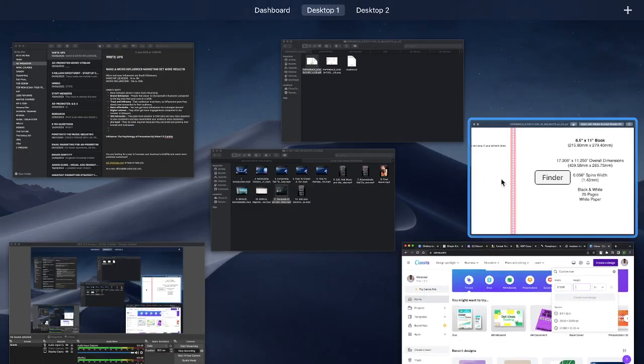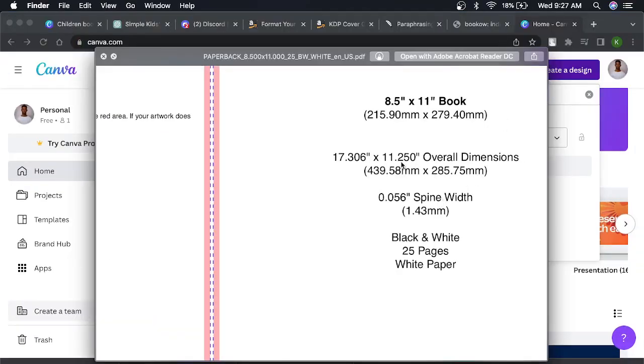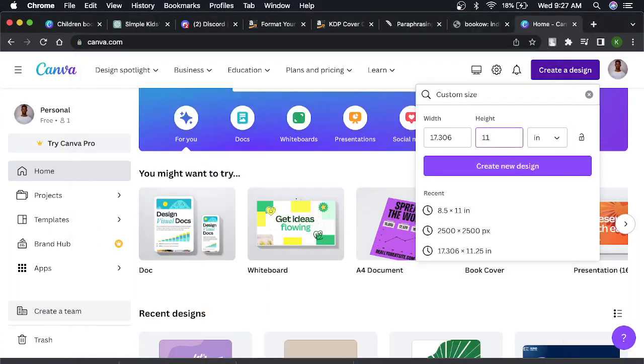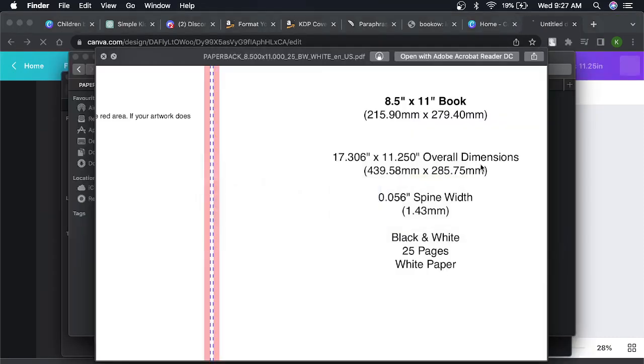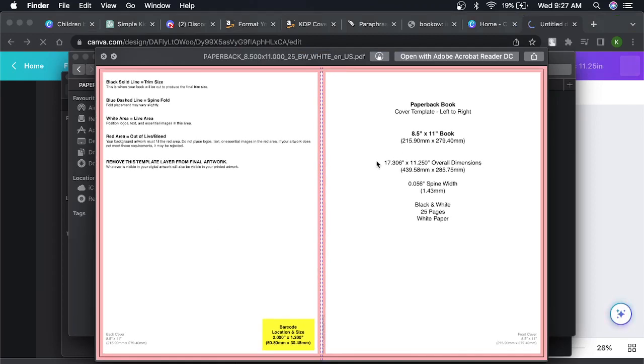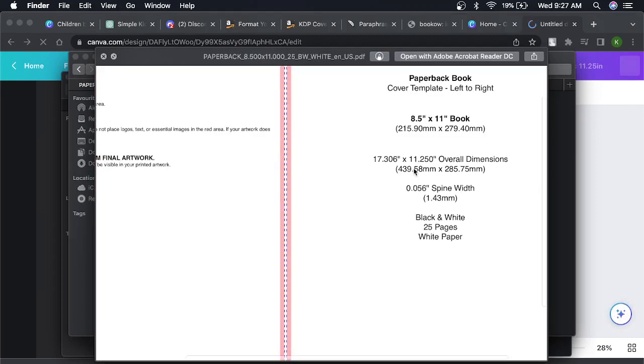Then height is what? You can just decide to write it down. Height is what? 11.250. Then click create new design. So what we want to do now is that we want to what? Create our cover. And to create our cover, we need our what? Cover template to help us know the dimension of our cover.